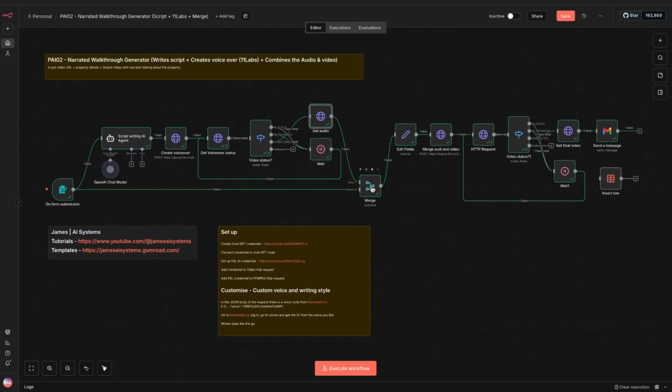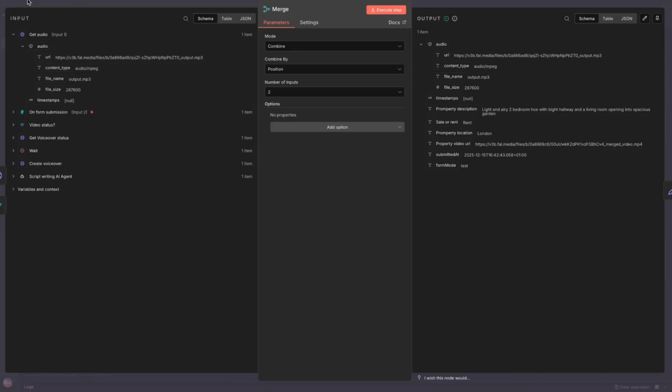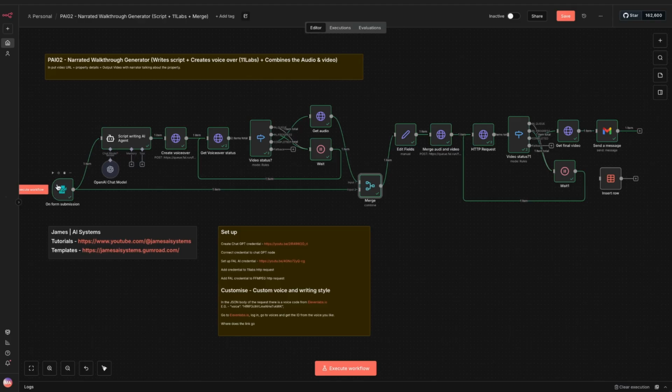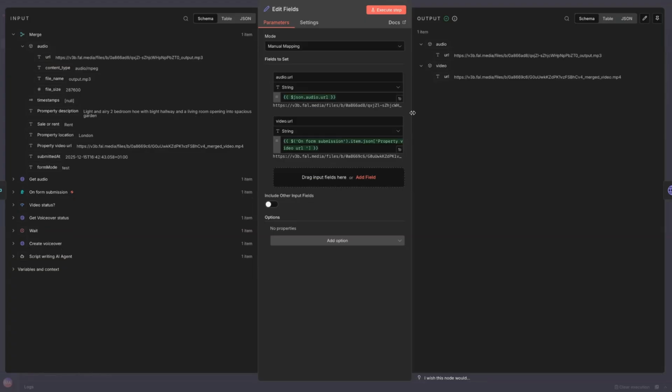Next node is a merge node. What we're doing, we've got a couple of things going on. We've got the original URL that sits in here, and then this AI agent has used all of the description and the other information to write that. Now we want to combine both the video URL and the new audio URL. And then the next one here, this edit fields node, this just tidies things up a little bit.